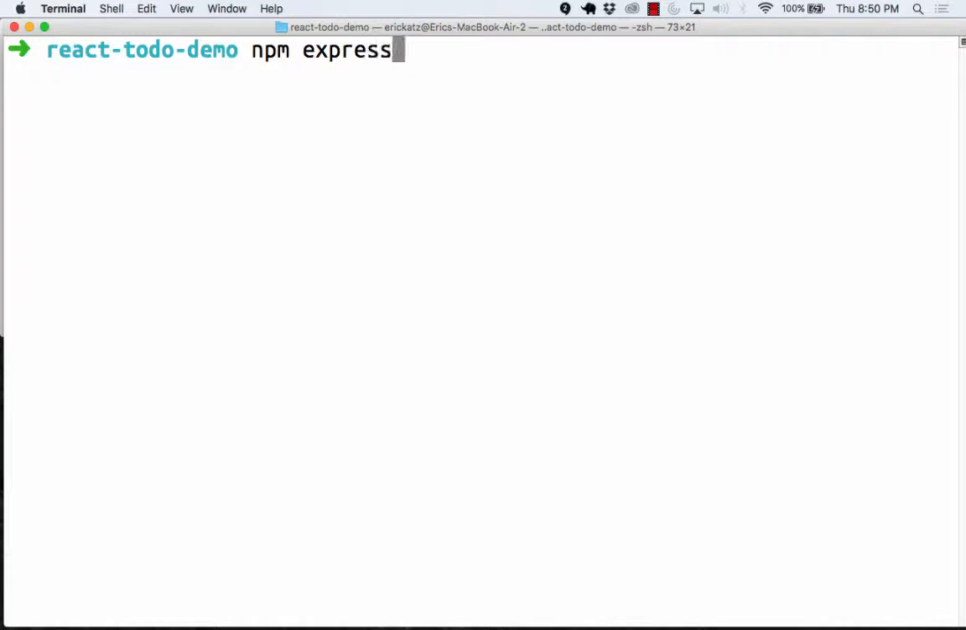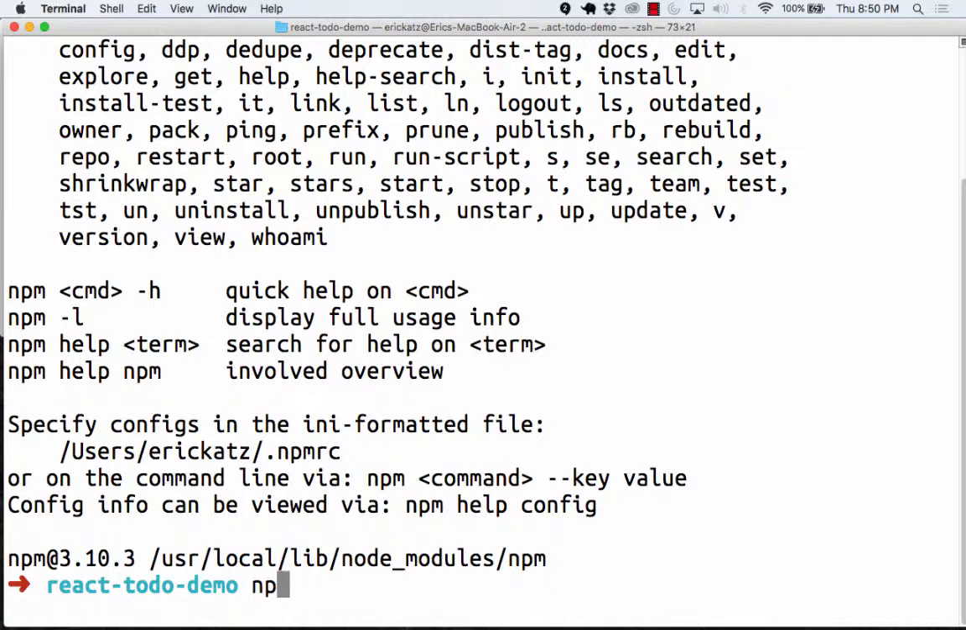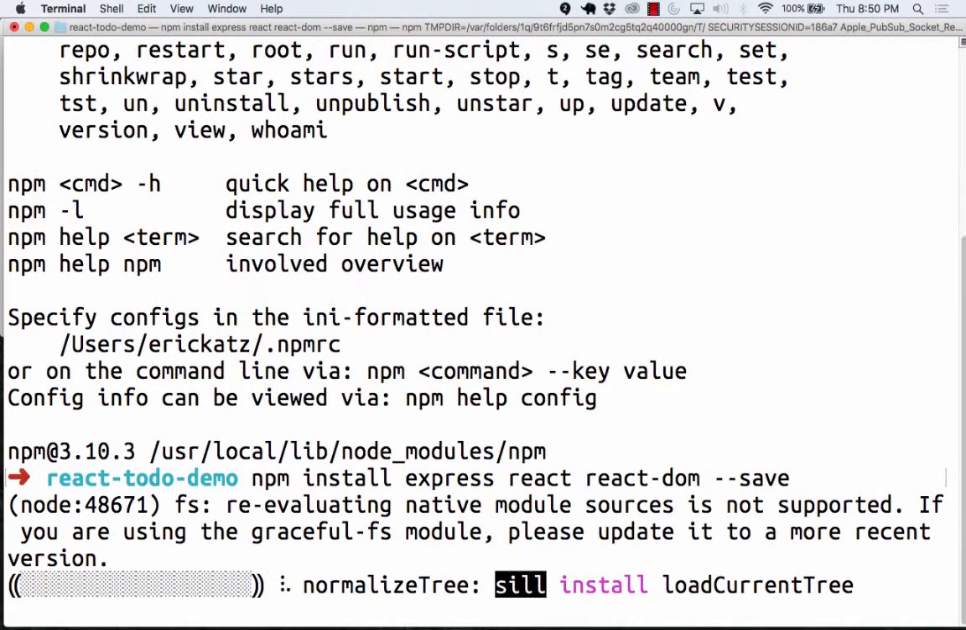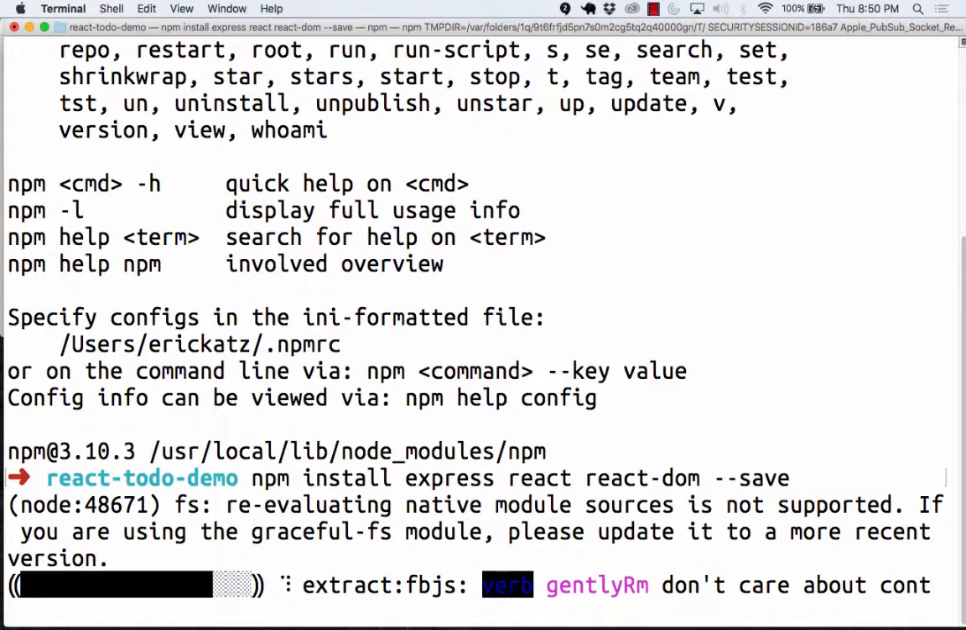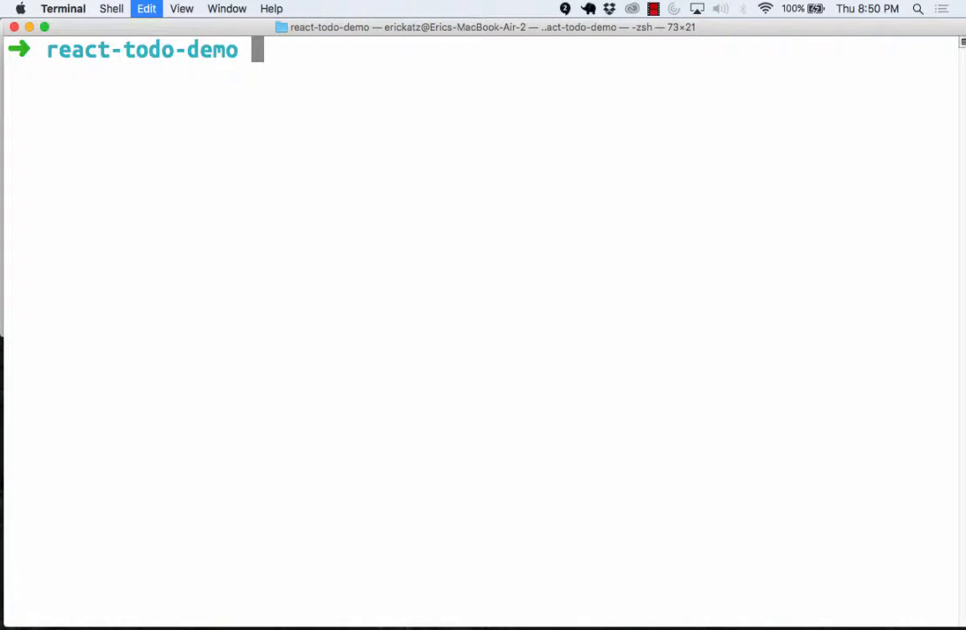So I'm going to put in Express. I'm going to put in React. I'm going to put in React DOM, okay? And I'm going to say save. npm install Express, React, React DOM, save. Okay, so I'm going to keep things relatively simple. I'm going to create a server file.